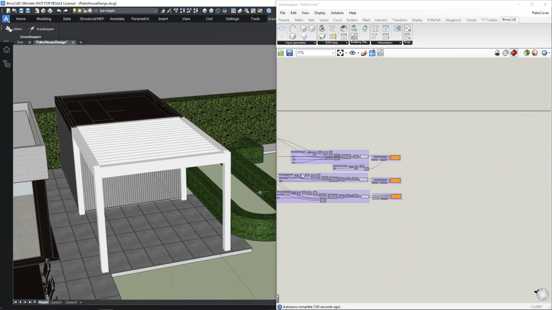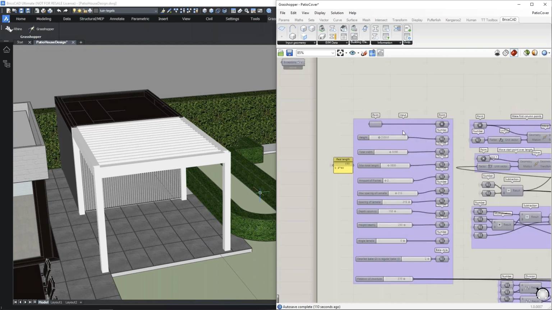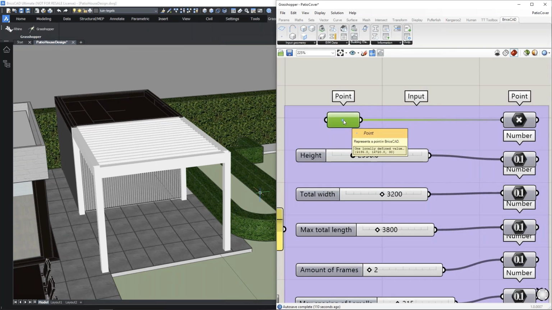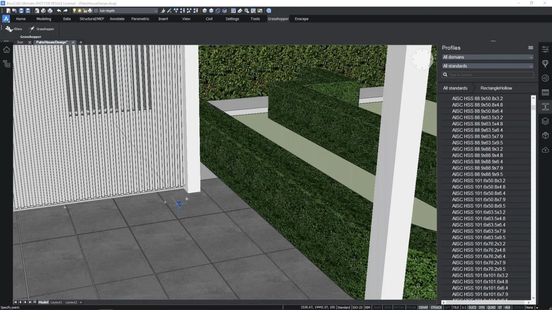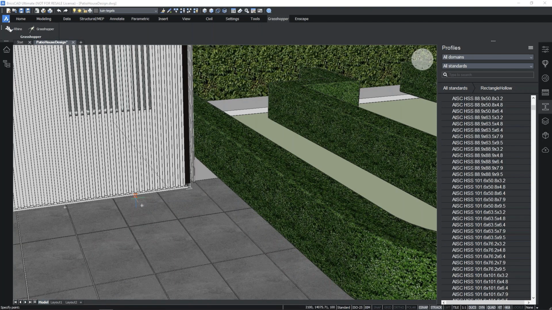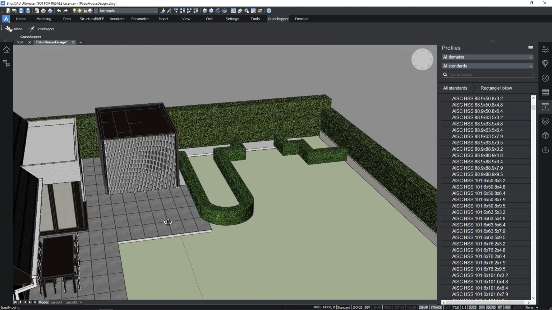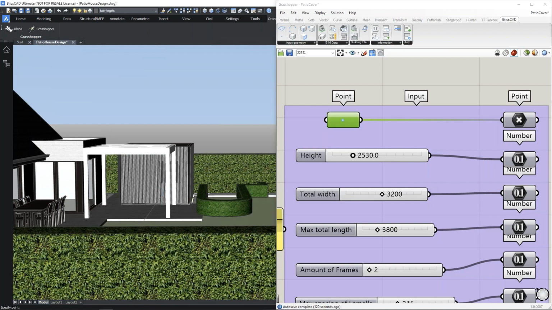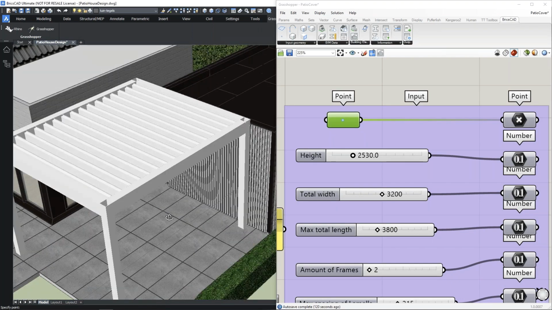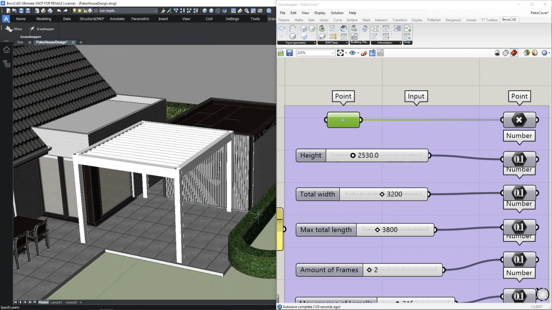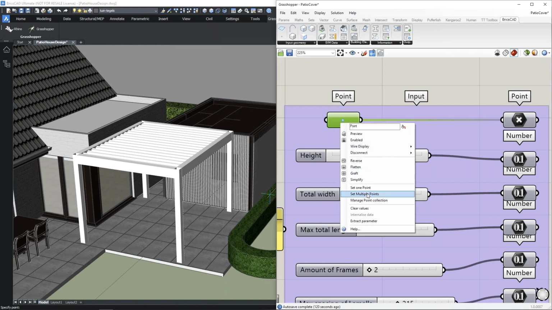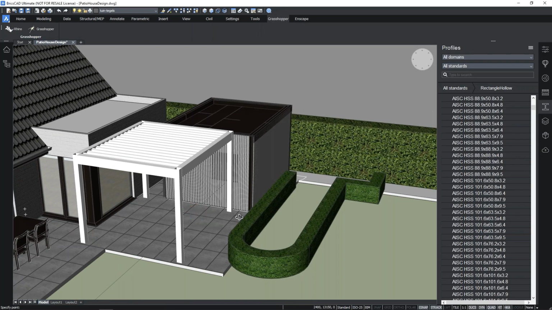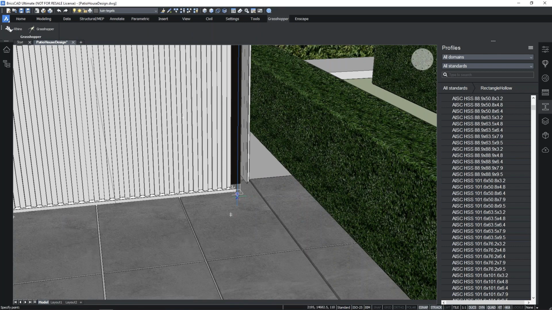But first, let me show you the first direction. Here you see that I inputted a point. If I set another point, I can change the location of the structure to here, for example. Then if we wait a bit, you see that the patio cover has now been adapted from one point to another point. Let me put it back to the original location.